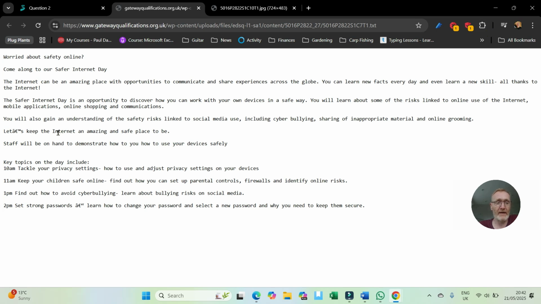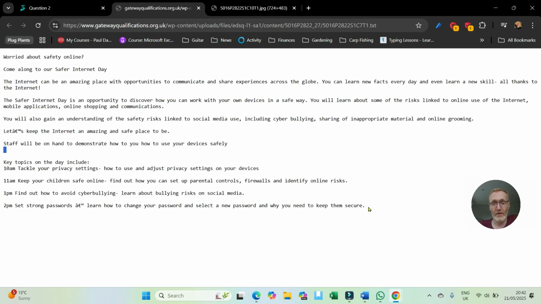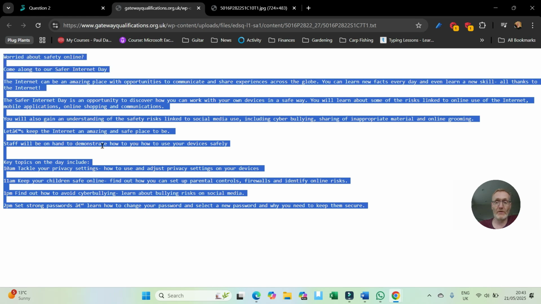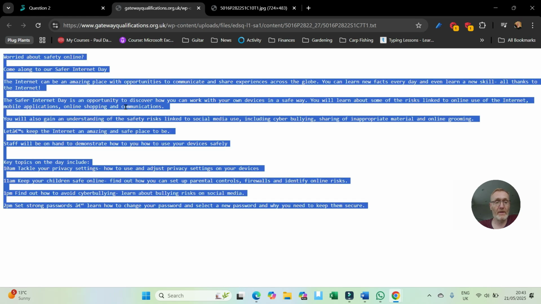So let's just remind ourselves what we need to do. We need to select all this text. If I just click in the window, then press Ctrl and A, that's all the text highlighted. I can then press Ctrl and C, and that copies it. Alternatively, I could put my cursor after secure, left click, hold it down, select all the text that way, right click my mouse button, and then left click copy that way.